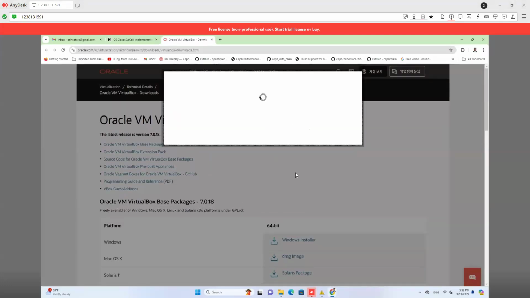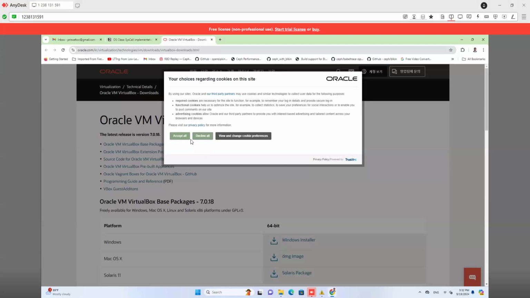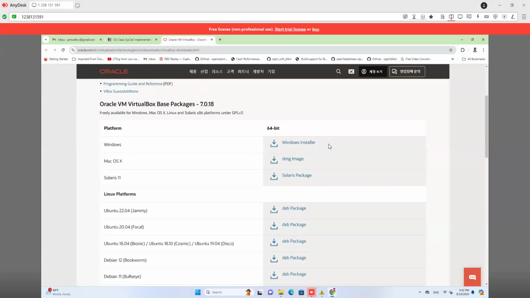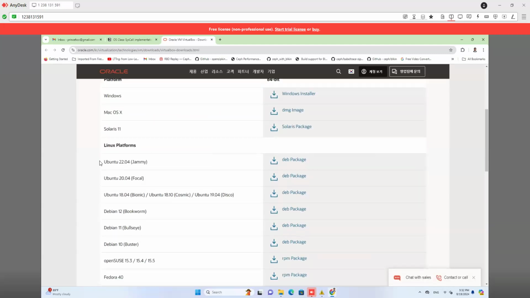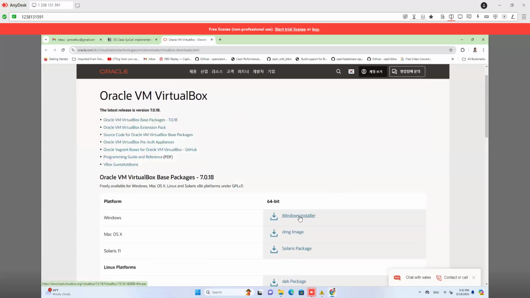My machine is Windows, so we are going to download this Windows installer, right? If you have Mac OS, use this DMG package. If you have Linux Ubuntu, then for each version of Ubuntu, you can use the corresponding DEB package, right? So we are going to download the Windows installer.